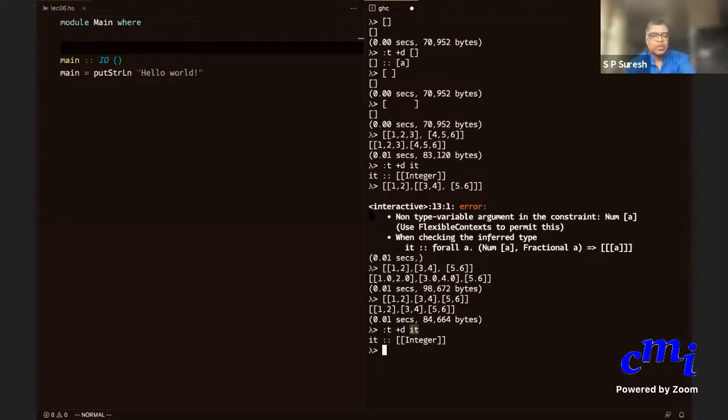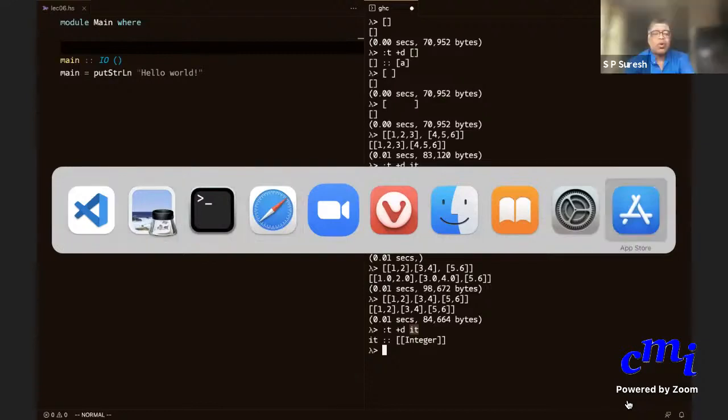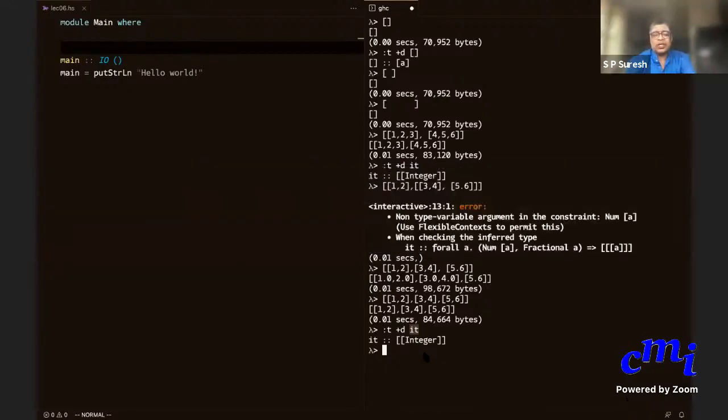Sir, could you please explain the last command :t +d it? :t is asking for the type. It's a GHCi command. It's not Haskell, it's GHCi. So it's asking for the type of an expression. :t True will give you Bool. Is this clear? It's :type, and you don't usually type :type. Instead, you use the shorthand :t, and then you say True or whatever expression you want.